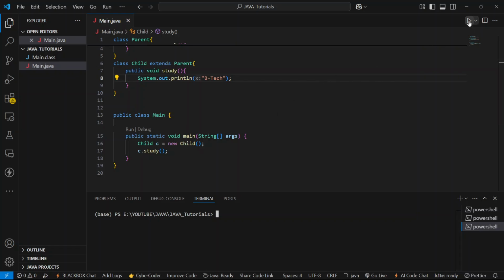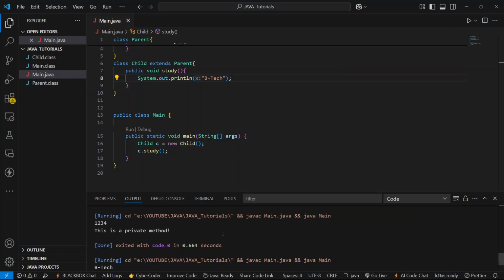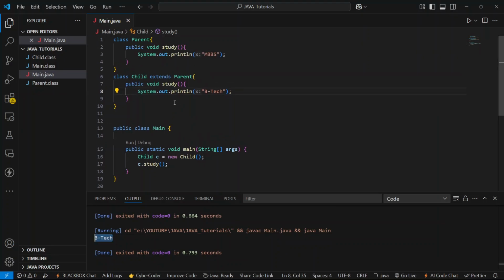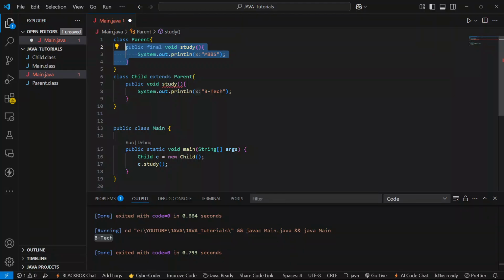So whenever we run the code, the output is BTech. But if the parent declared it as final, public final, here the parent is declared the study method as final. He says that the child should study MBBS only. So he kept it here as final.